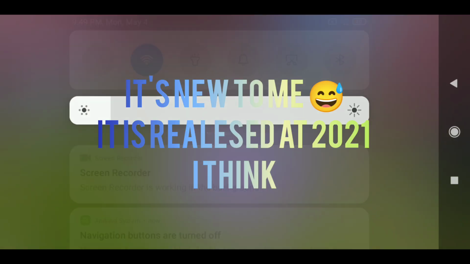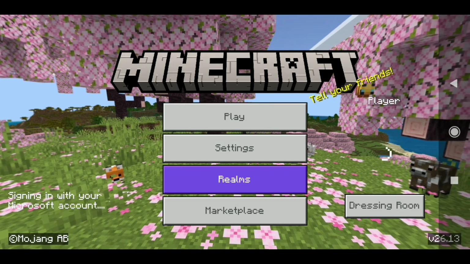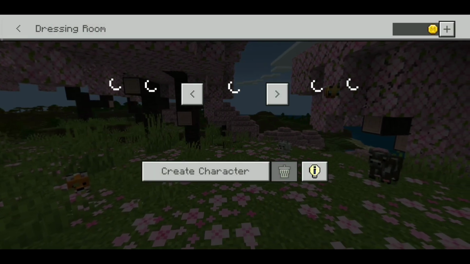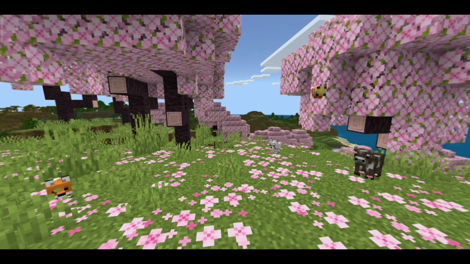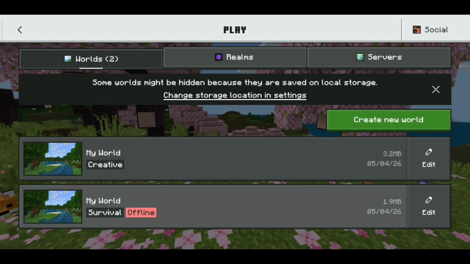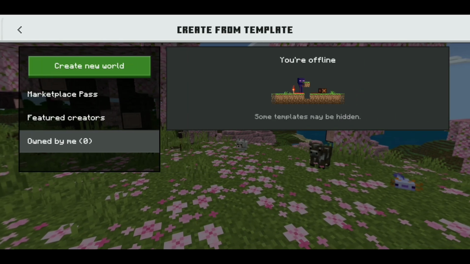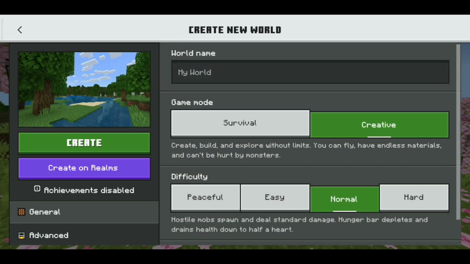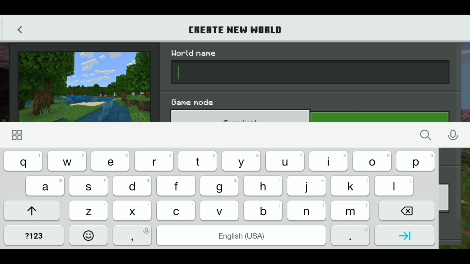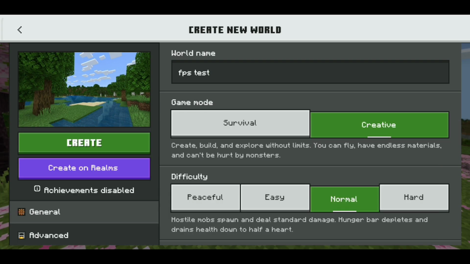This is the Redmi Y2 and it has 3 gigs of RAM and 32 gigs of memory. It is a low range, low entry smartphone. So let's create a new world to test this phone. It has a 60 Hz display, a Qualcomm Snapdragon 600 chipset. I don't know the correct name, but I'll write it as text. Then it has, as I said, 3 gigs of RAM and 32 gigs of ROM.